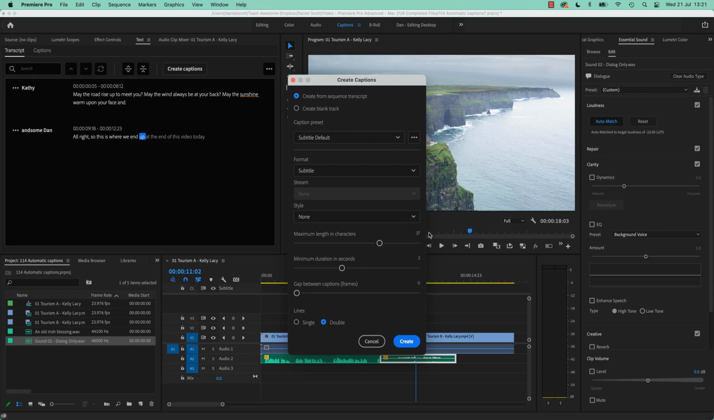There are obviously some industry standard defaults in here, but you can play around with them. What is the duration in seconds? How long do they stay on screen? You might feel like I'm speaking too fast and it needs to be slower or faster.